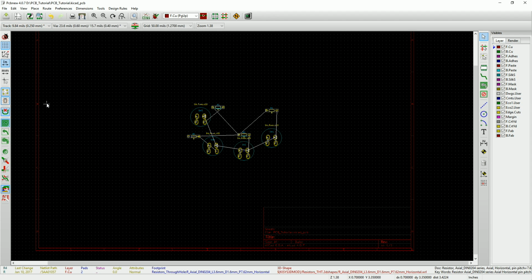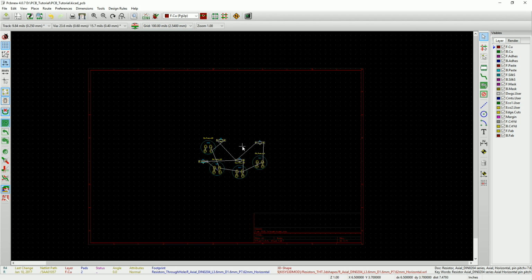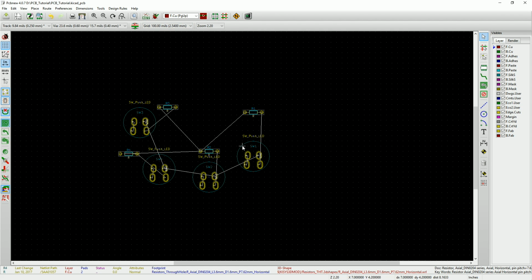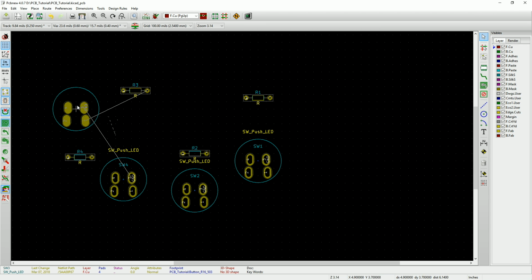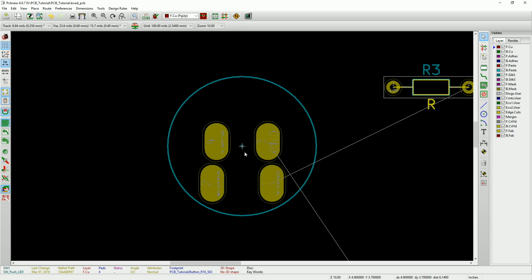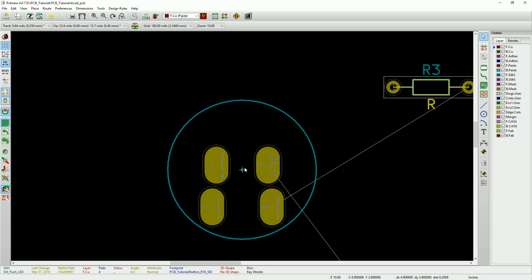Now we're going to set our grid size. Notice that we're in inches in this case, and I like to lay out my circuit boards in inches. We're at 100 mils grid size, and don't get confused. This is not 100 millimeters. This is 100 mils, which means thousandths of an inch.